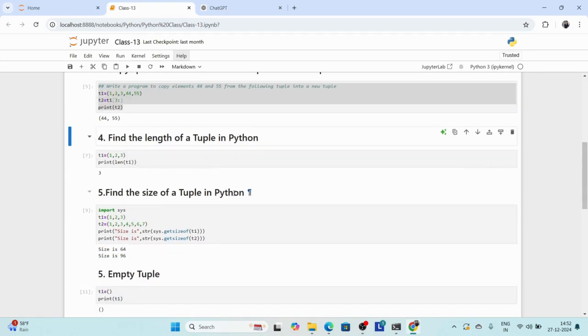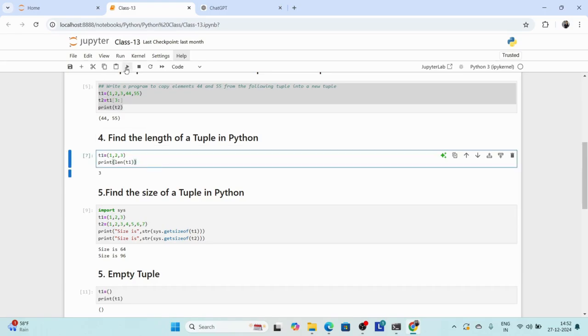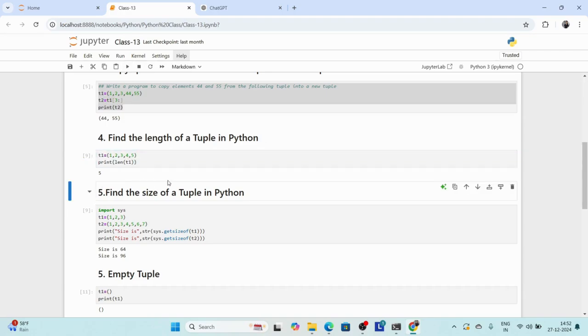We have already stored it into T2, then we can print this T2. Fourth: find the length of the tuple. If you want to find how many elements are in the tuple, we can simply write print(len(T1)). Then we get the length of the tuple. We can also insert two values, 4 and 5, then run the code, and we will find 5.